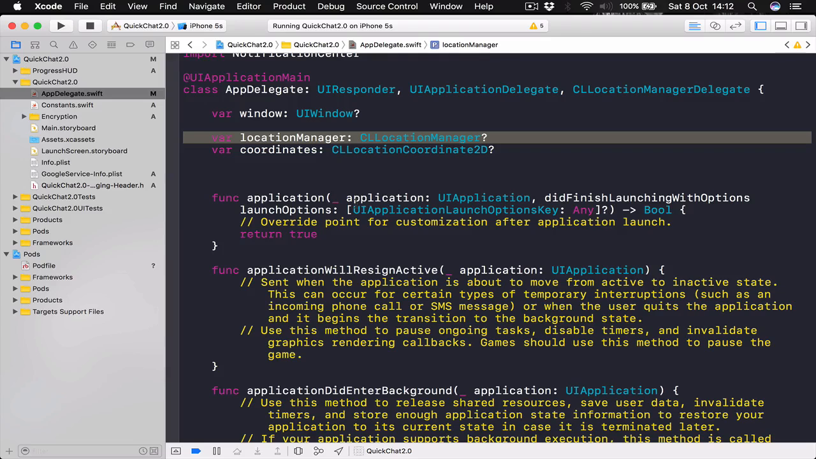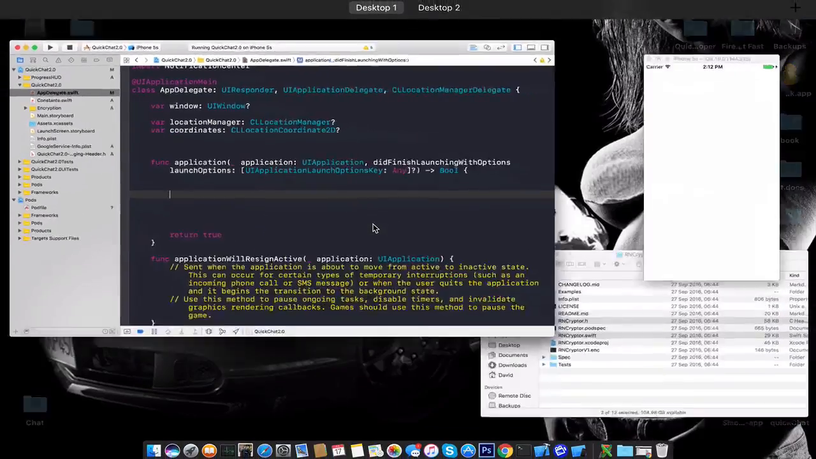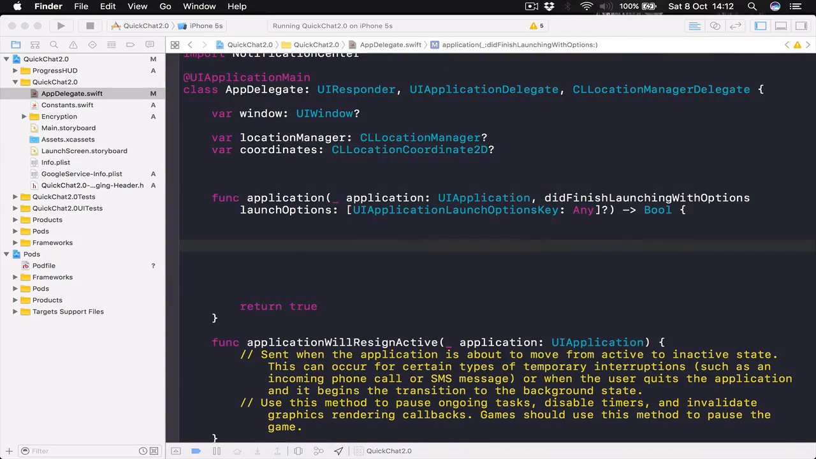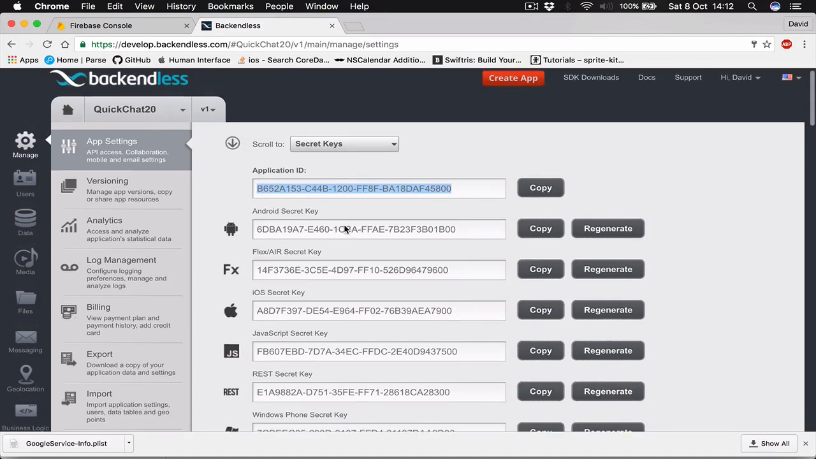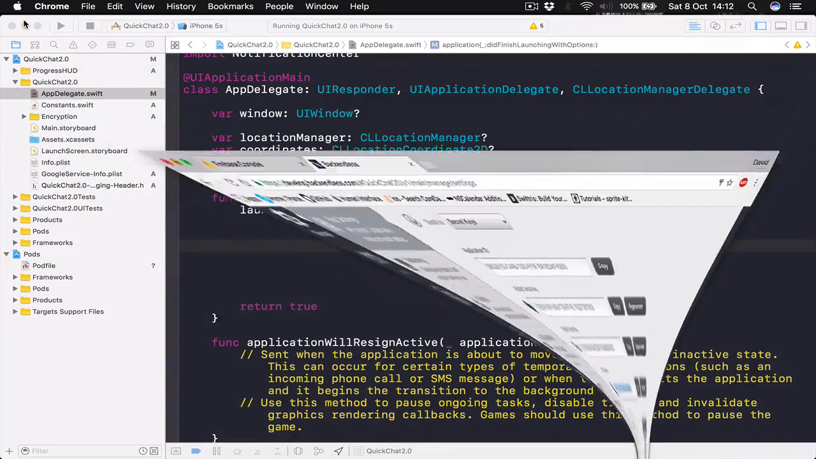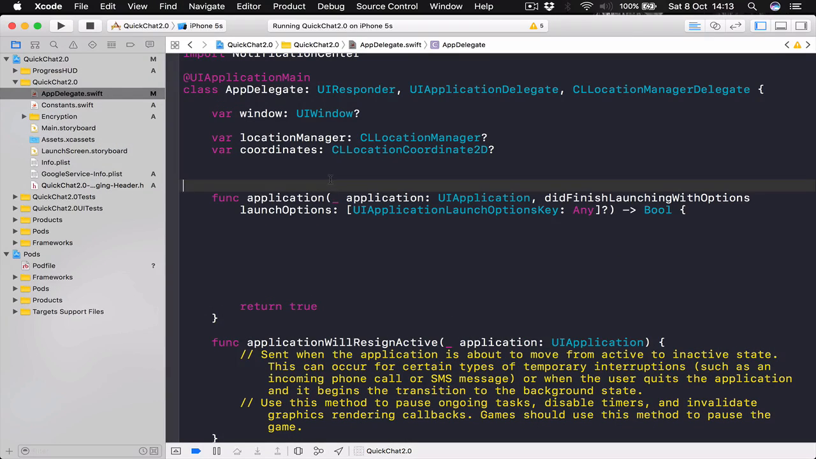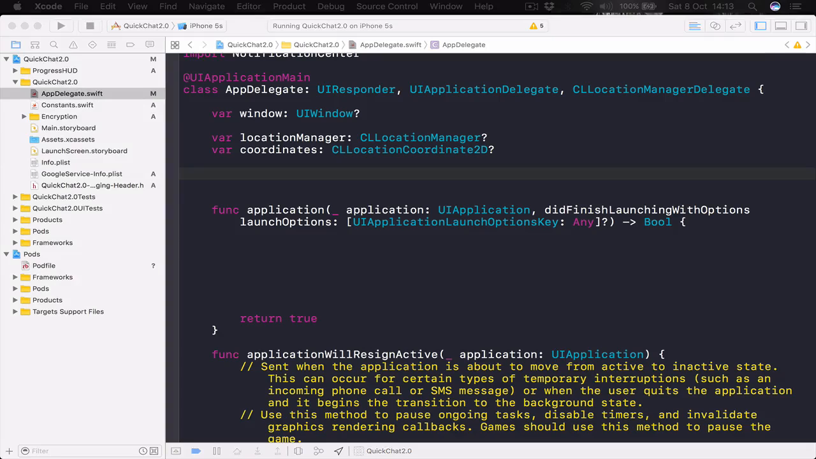So in our didFinishLaunchingWithOptions, I'm going to delete this code and put some space here. Let's go to Chrome. Let's open our Backendless, and here it tells us what exactly we need to get started. So we need our application ID and the secret, and we are using iOS, so we need the secret for iOS. So let's go back to our application delegate file. I'm going to copy and paste a code.